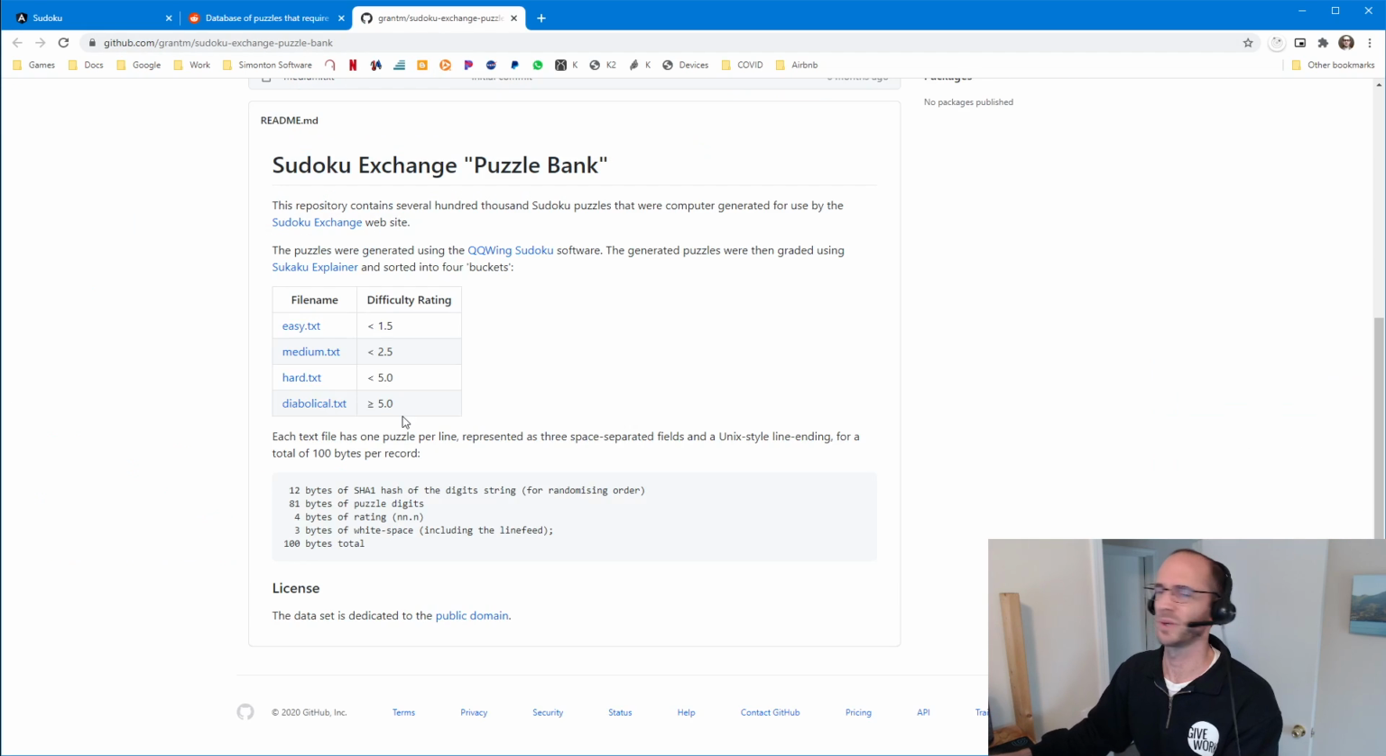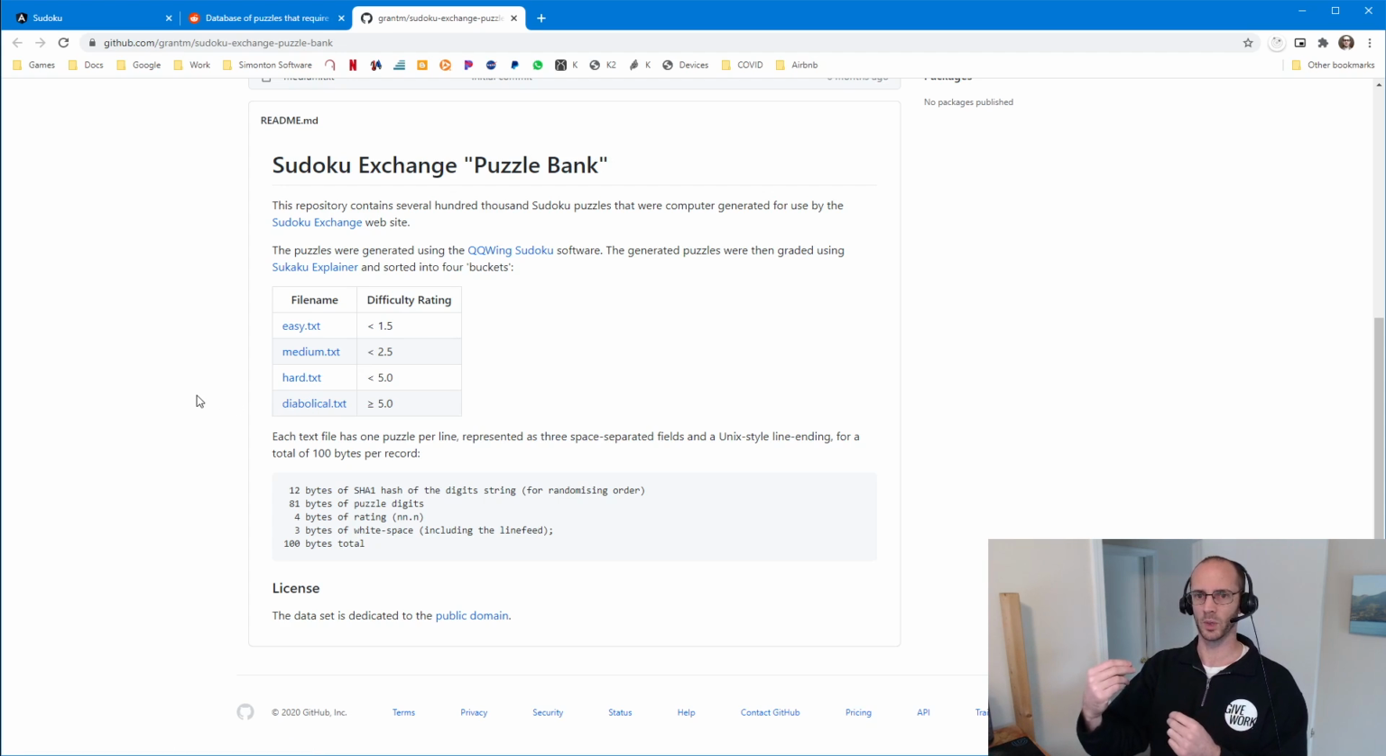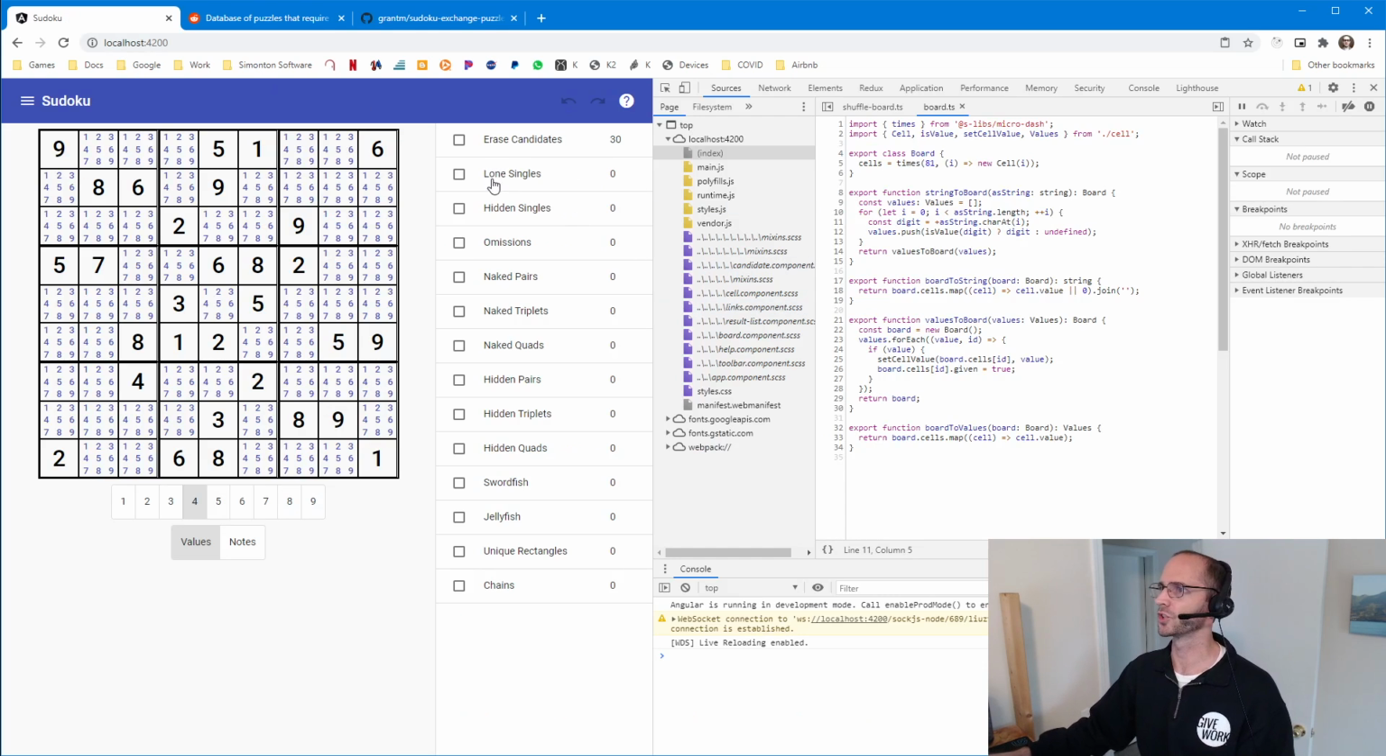340,000 puzzles I can use as game seeds, and it's all in the public domain. Just very happy. So he's got some explanation here of how he generated these puzzles, and I may dig into that in the future and get into generating some of my own puzzles or breaking them down better by not just easy, medium, hard, diabolical, but exactly which strategies you might need to use to solve that particular puzzle.